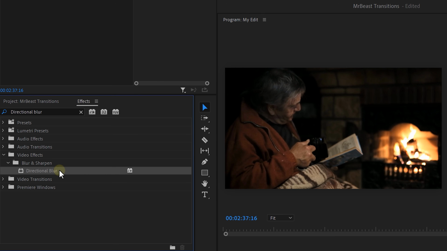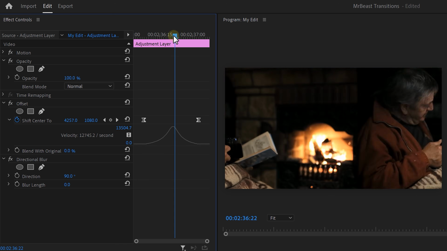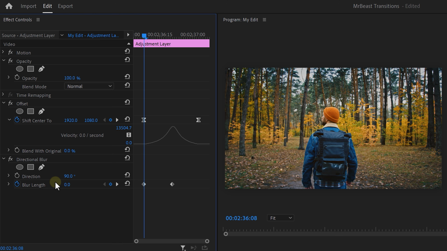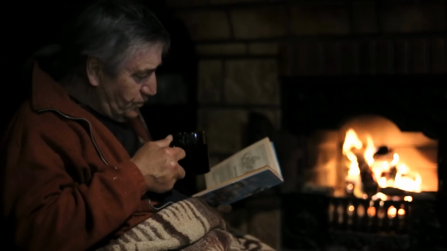Now the next thing that we need to do is add directional blur, otherwise the effect will look a bit unnatural. Now to do that, find the directional blur effect in the effects library and drag it underneath the offset. Set the direction to 90 if the animation is going to the left or right. If it's going up and down, you leave it to 0 obviously. Next, set the playhead to the middle of the transition and increase the blur length. Then set a keyframe, move to the beginning of the animation and set it to 0. Do the same thing at the end. Again, adjust the curve to make the blur appear smooth. And that looks super cool.